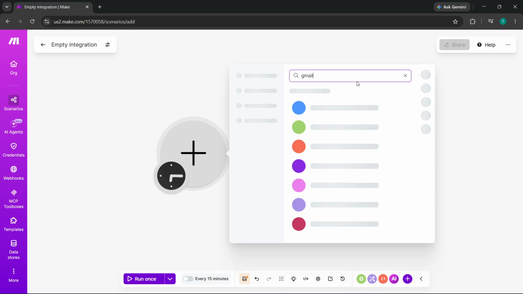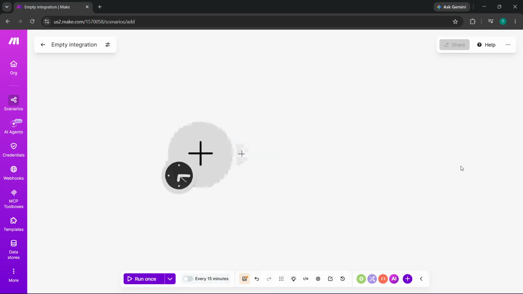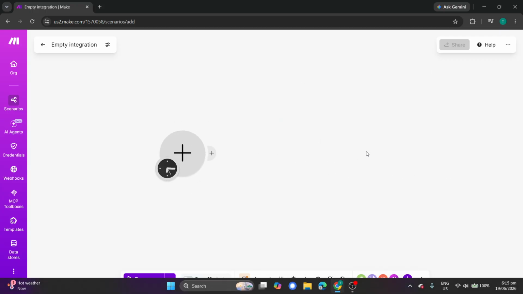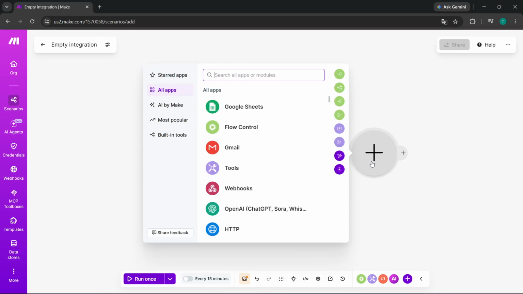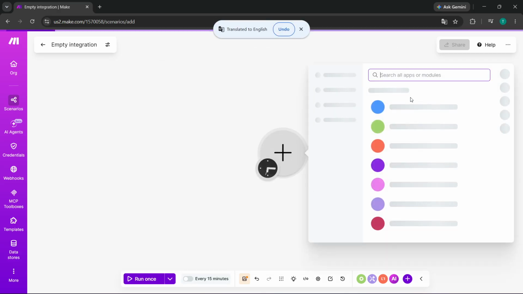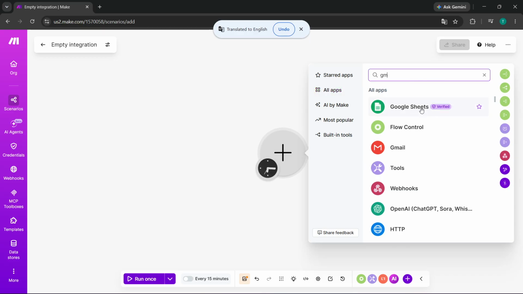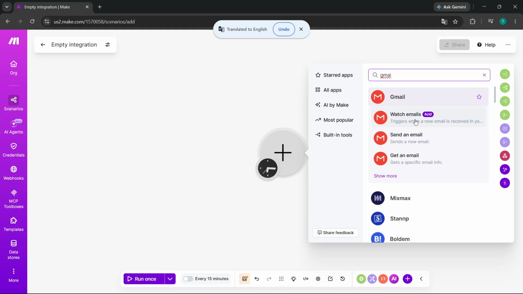After the trigger, you have actions. Actions perform tasks based on the data received, such as creating a record, sending an email, updating a database, or adding a subscriber. Every step in a scenario is called a module. Each module belongs to an application and performs a specific function. Data moves from one module to the next, so the information collected by the trigger becomes available to later modules.